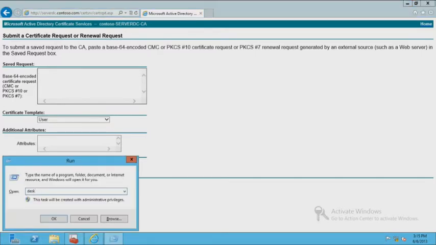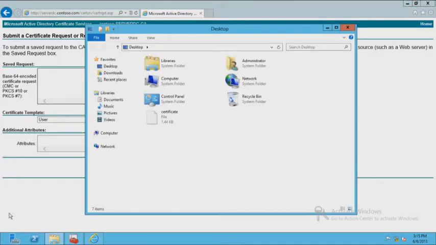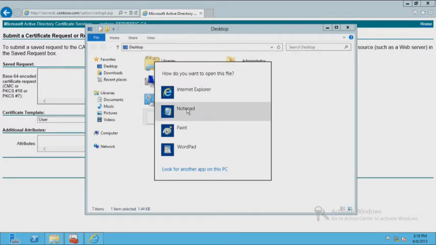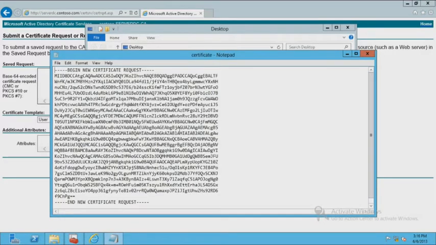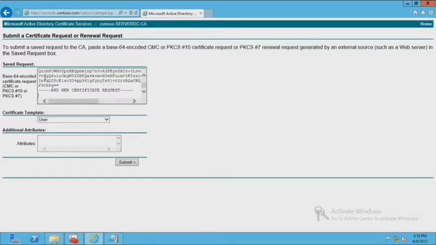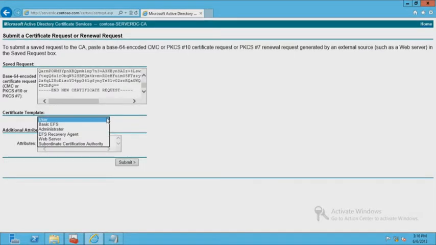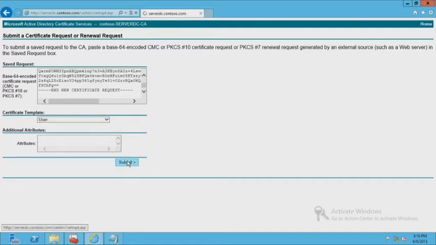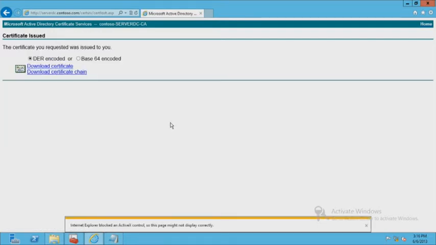I'm going to cheat a little bit and open up my desktop via the run line, open that file back up, copy its contents, paste them into here. Again, it's a user template, and submit. And it's done. The CA has now issued me a new certificate based on a request generated externally, and then copied and pasted into a request window in the web enrollment tool.